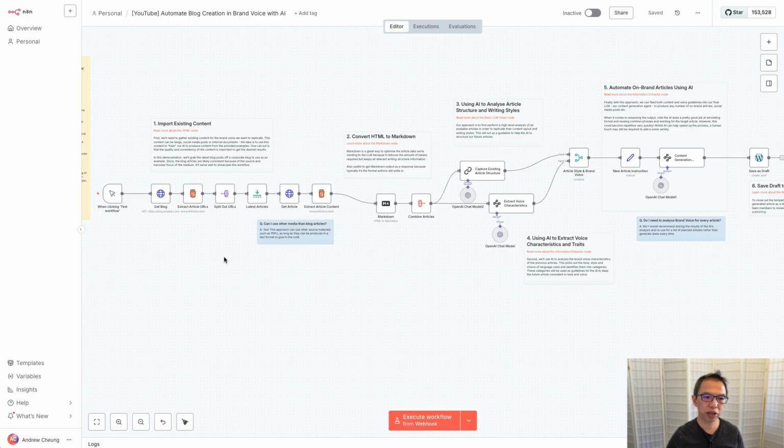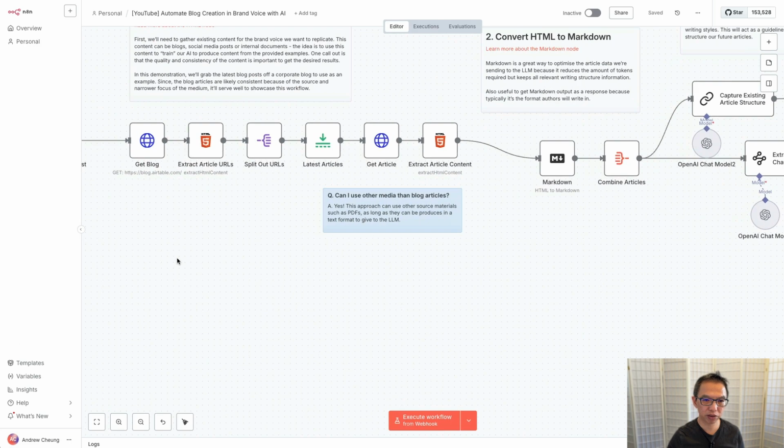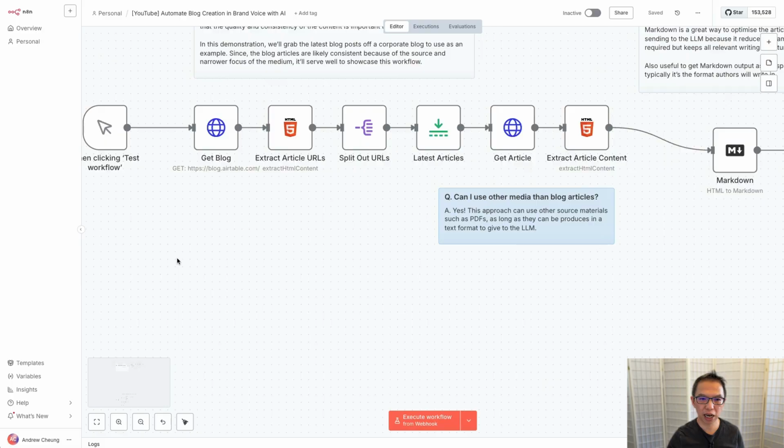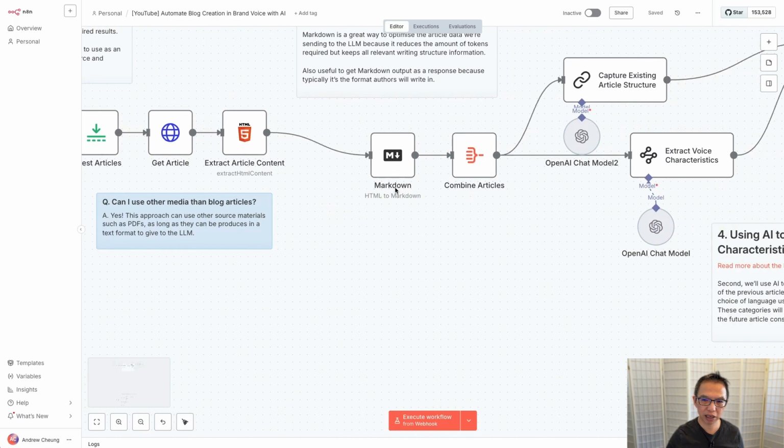So in this workflow, this automatically generates a blog post in your brand, voice, and style from previous articles. So I'll just zoom in a bit and we can see what it's trying to do. Here, it first goes to the website, gets a blog, and then extracts the latest blog post, extracts the URLs, and splits this up. It then retrieves the latest articles' contents, in multiple steps, and then converts it into a markdown file.